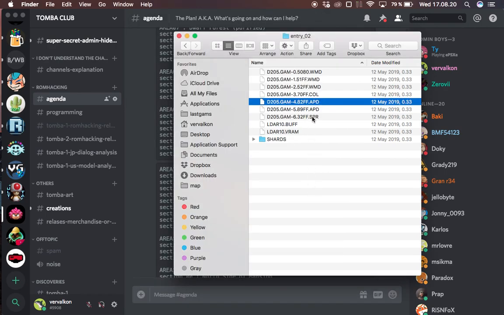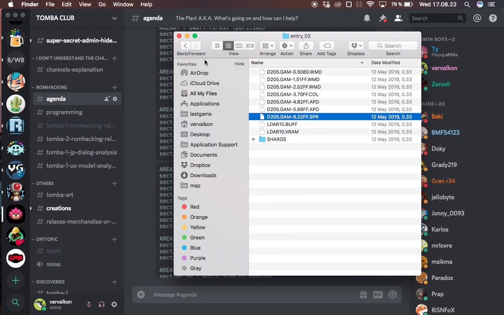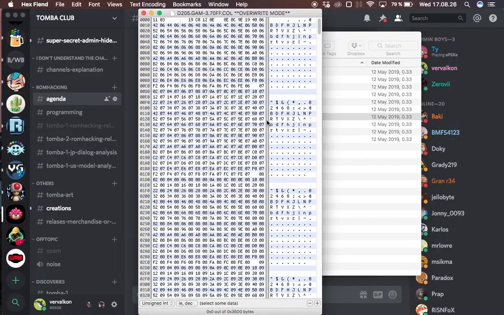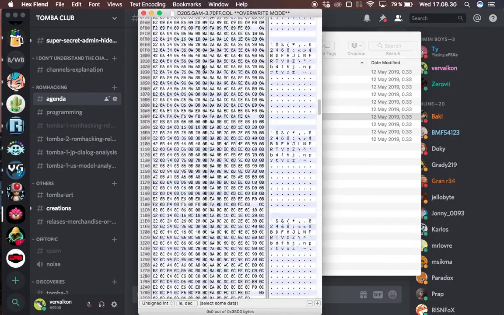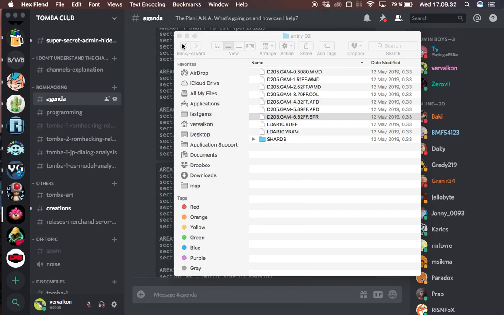And the SPR files, we haven't figured out those yet. The collision files, well, reading them in a hex editor isn't much help because you kind of need some kind of viewer to make any sense of those.